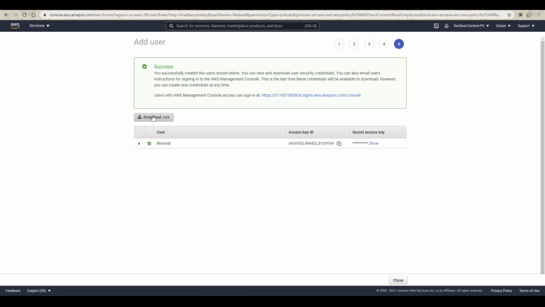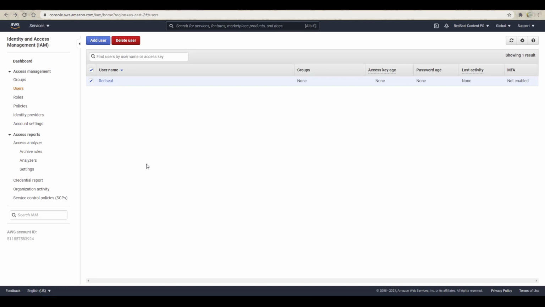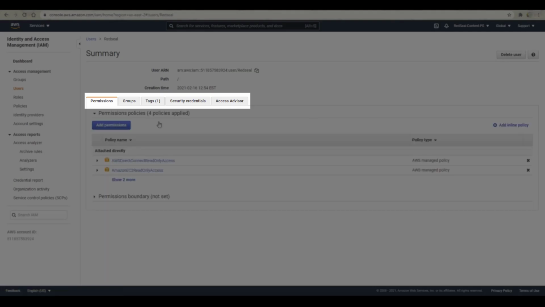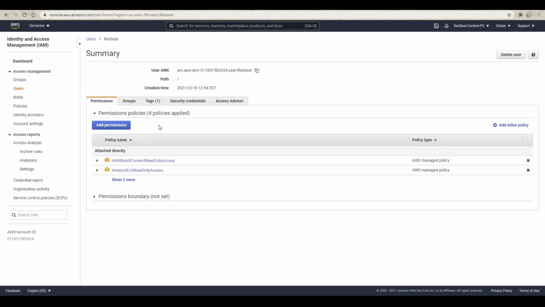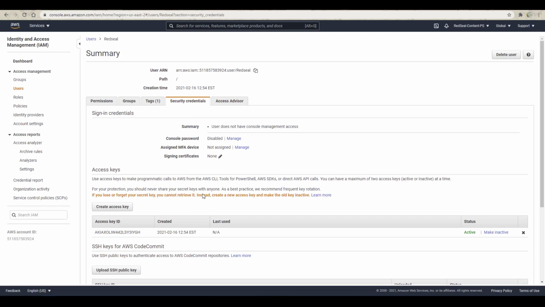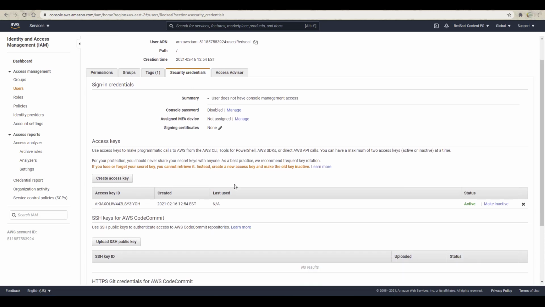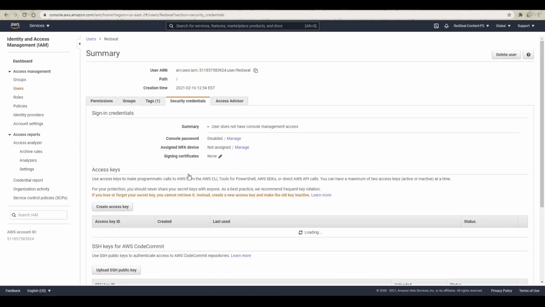As we complete the required CSV file download, we can close the window to return to our created user. By clicking the name link, we can review or edit this user for additional policies, groups, tags, etc. The Security Credentials tab reveals the sign-in credentials along with the access key ID. Keep in mind that this area will not show the secret access key.